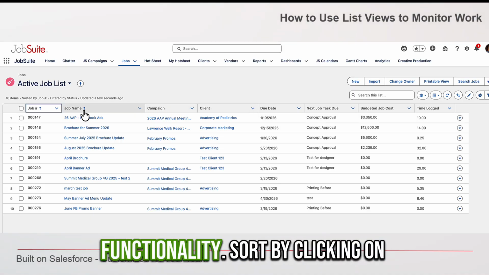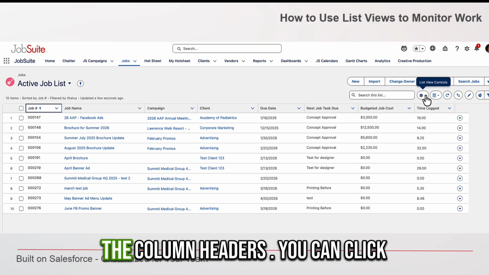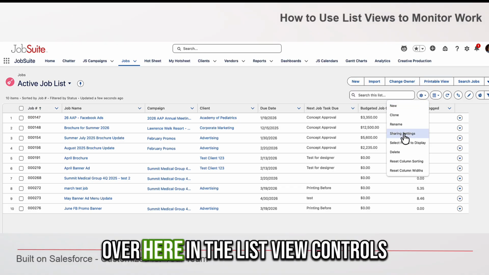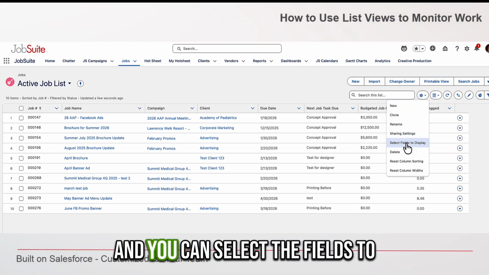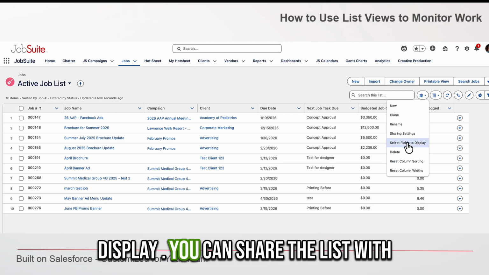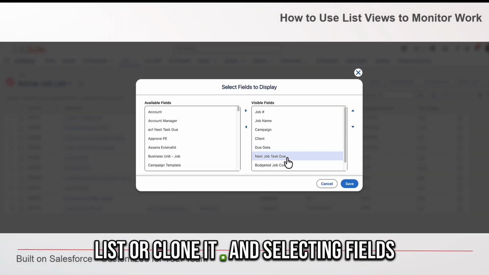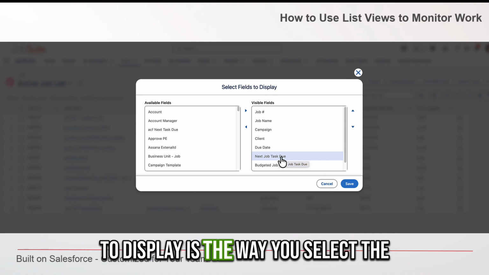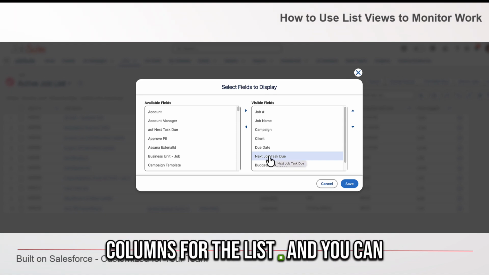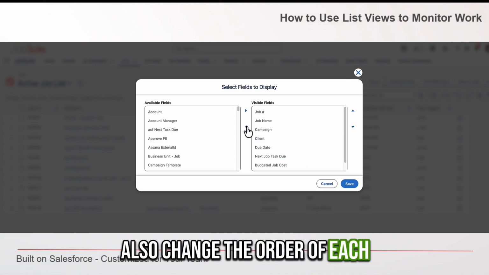These lists have functionality. Sort by clicking on the column headers. You can click over here in the list view controls, and you can select the fields to display. You can share the list with other people. You can rename the list or clone it. And selecting fields to display is the way you select the columns for the list. And you can also change the order of each column.